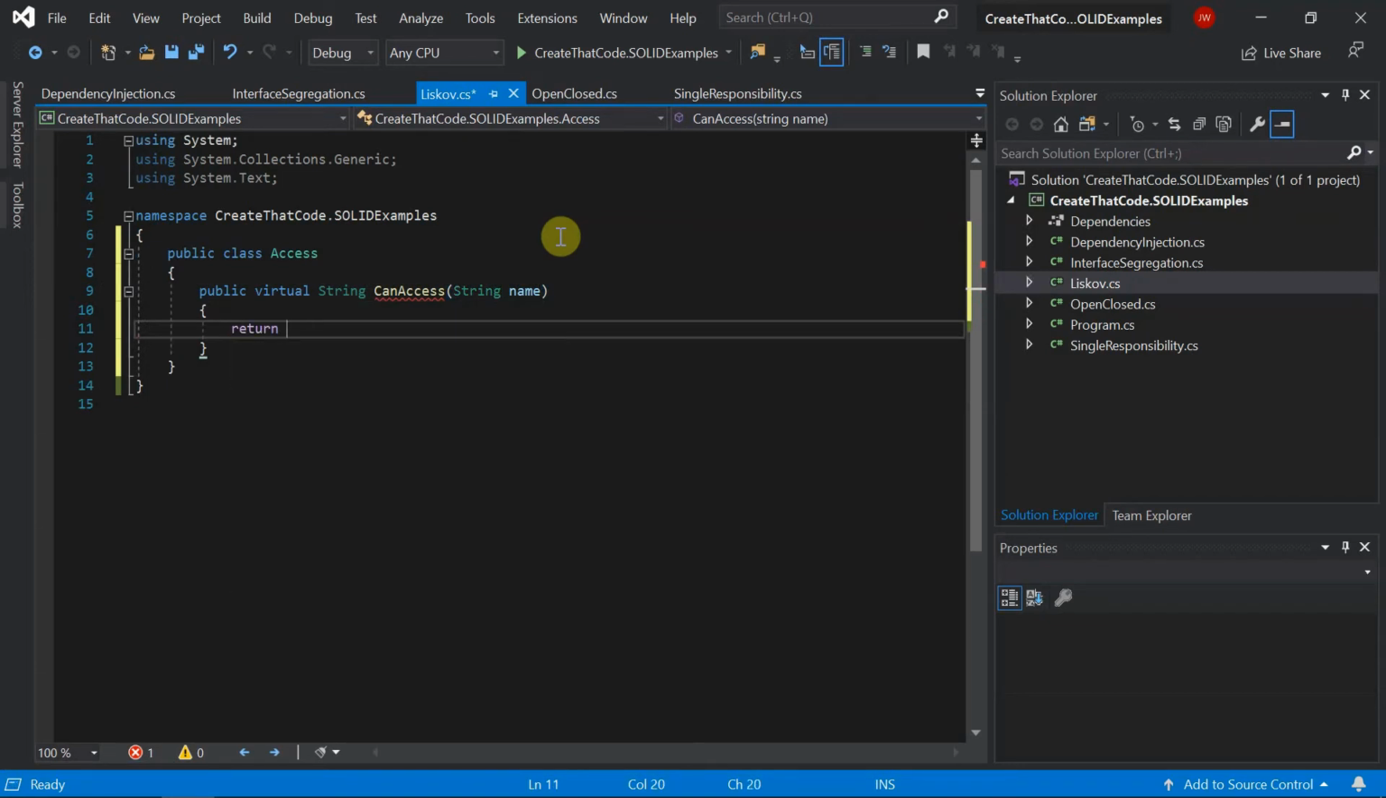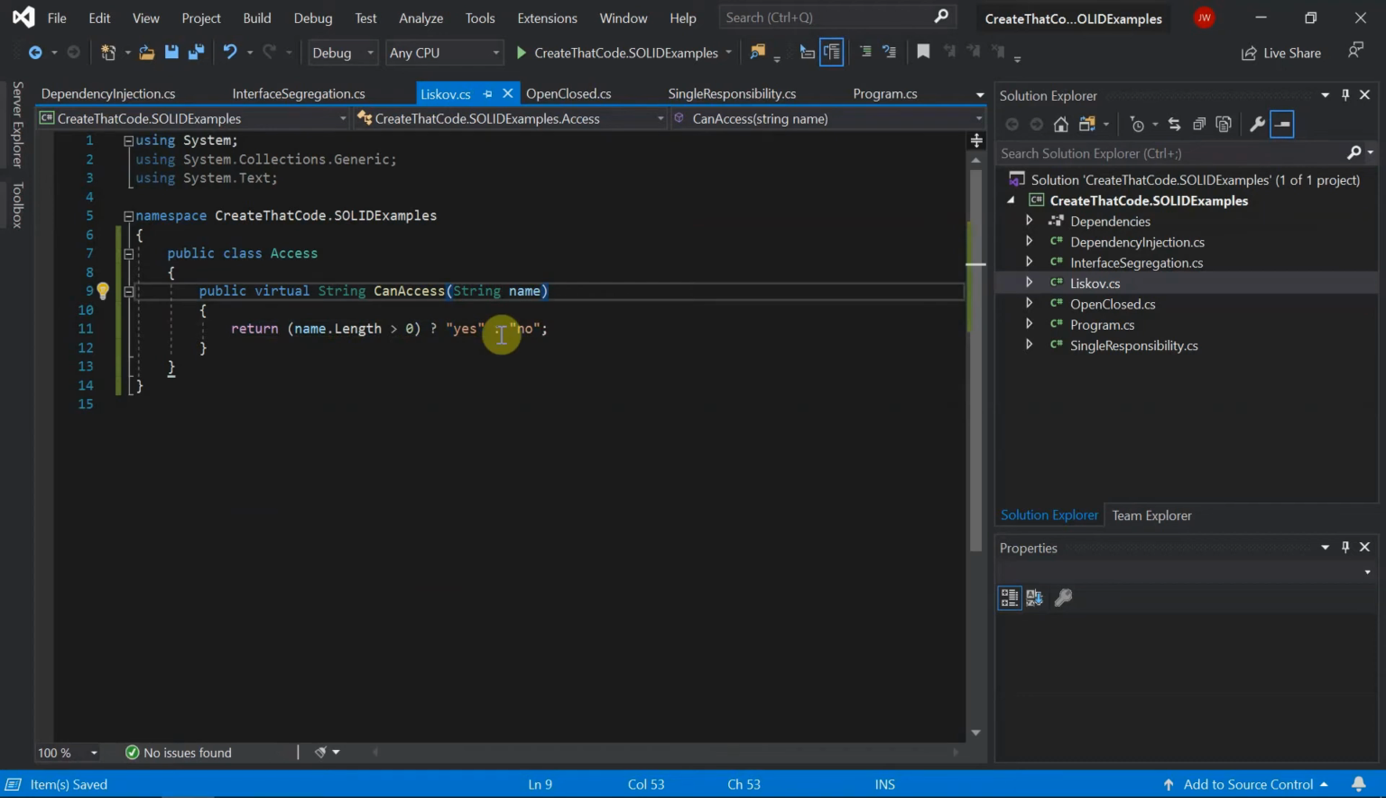And if my name is greater than 0, then yes or no will be returned. I'm not using booleans for a very specific reason here. You'll see that in a minute. So this seems like a fairly sensible class to think about. I've given you a name, and everyone who's got a name has access. It'll return yes or no based on that.